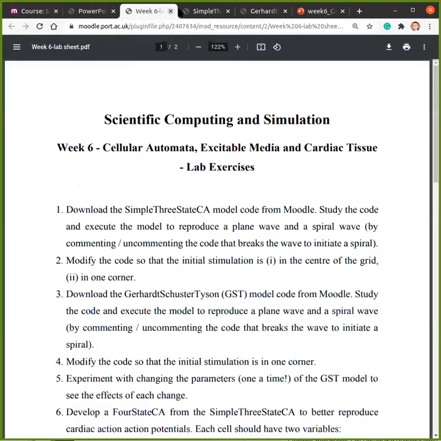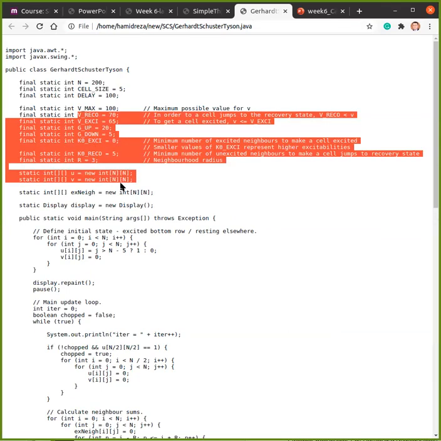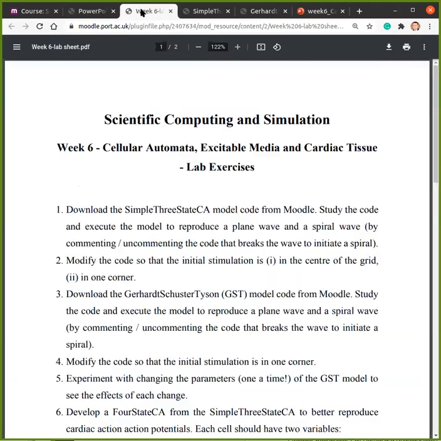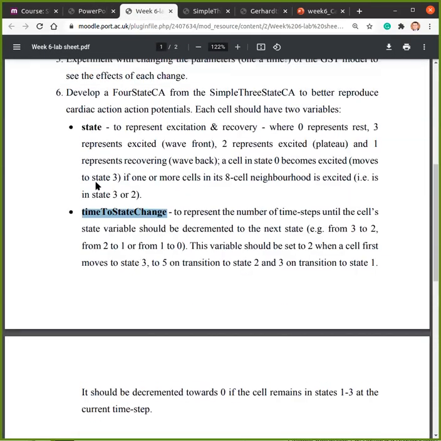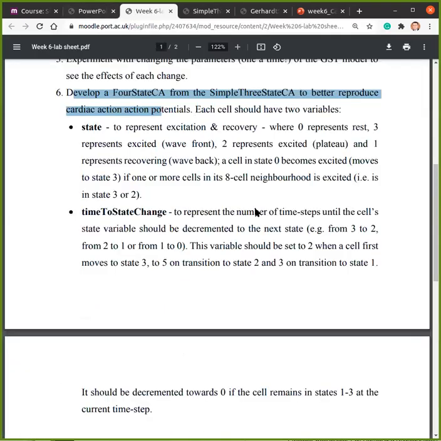In the lab, please experiment with changing these parameters to see the effects of each change. In the end, here, we have one exercise. In this exercise, we will modify the code for the simple three-state model, this code, to develop a four-state cellular automaton.